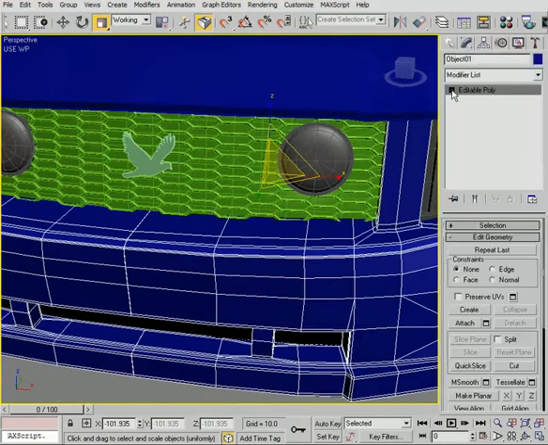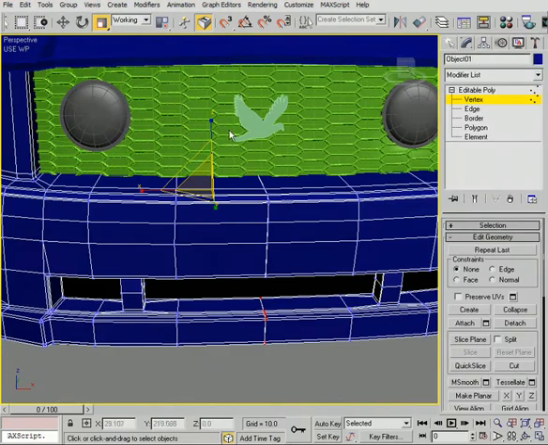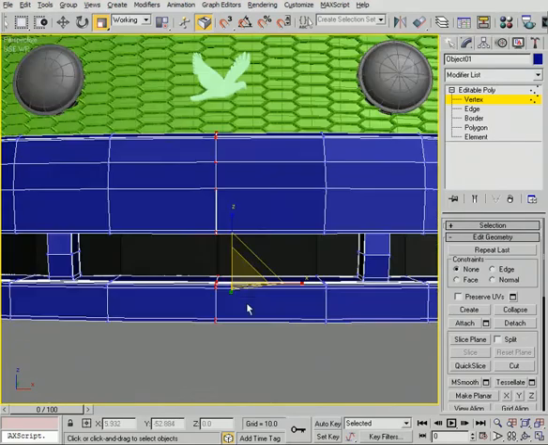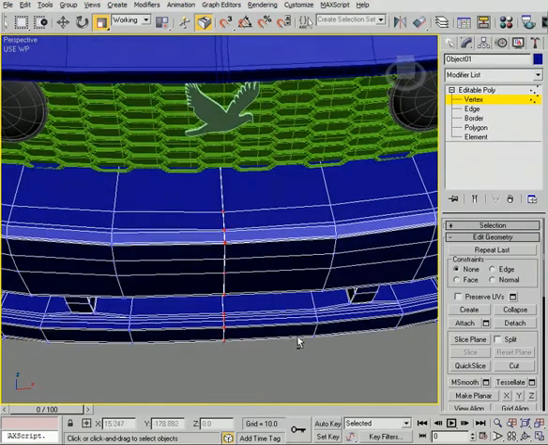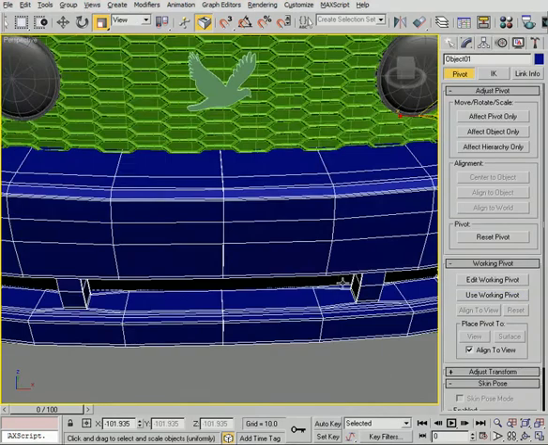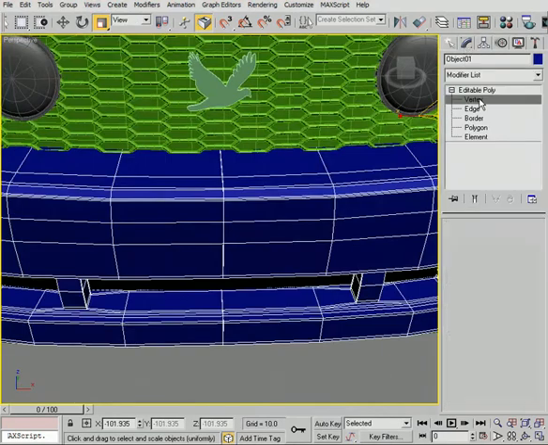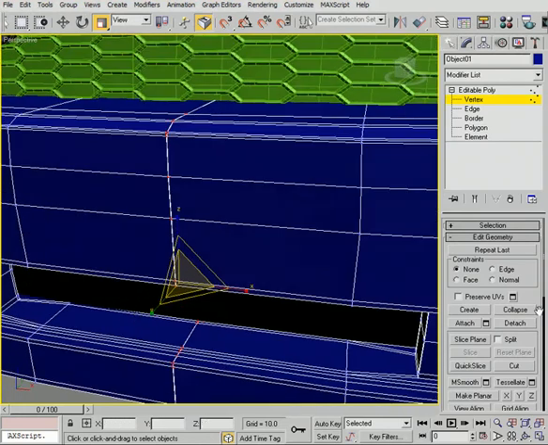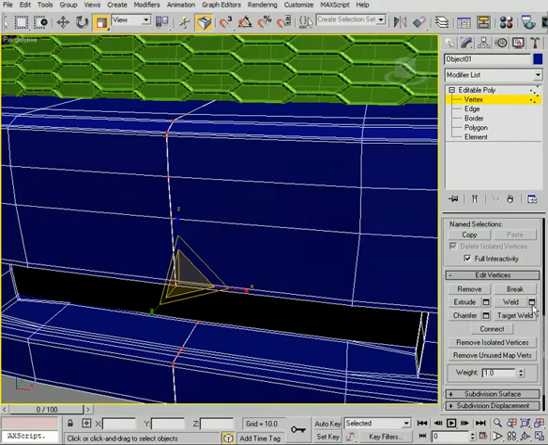So we can take those vertices, editable poly, access those vertices. Okay, make sure we've got all those in there. We can turn off our working pivot while we do this. Go back to vertex. And now we want to weld those together. So I'll go ahead and go to weld.